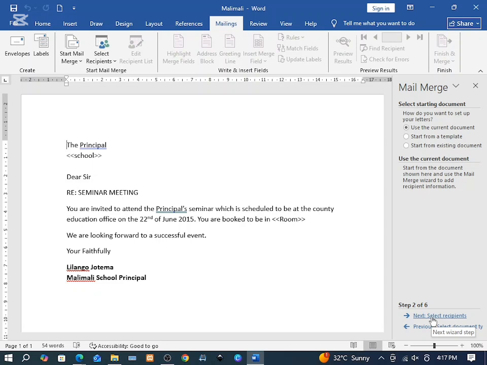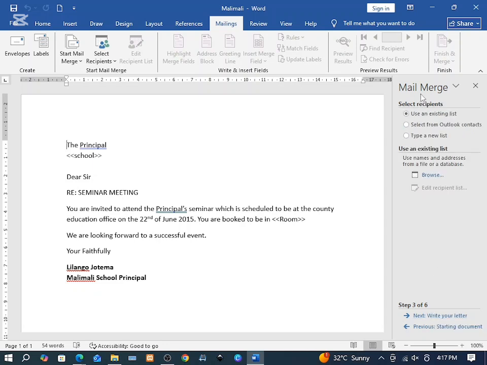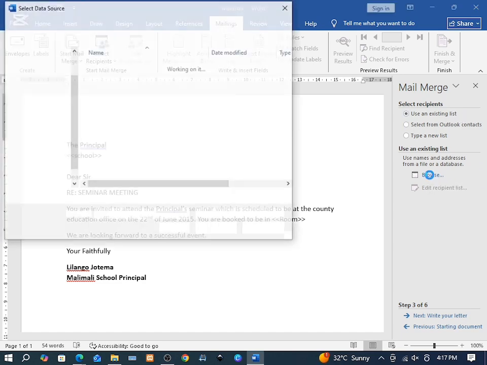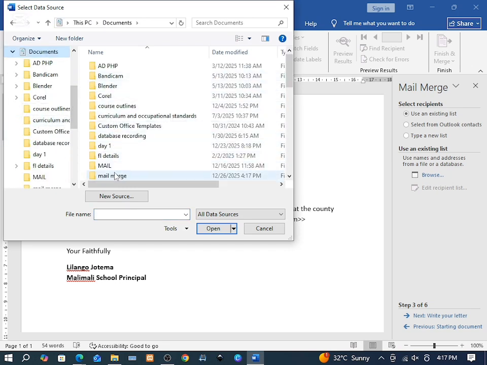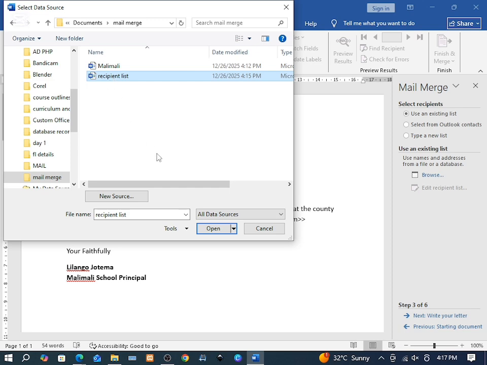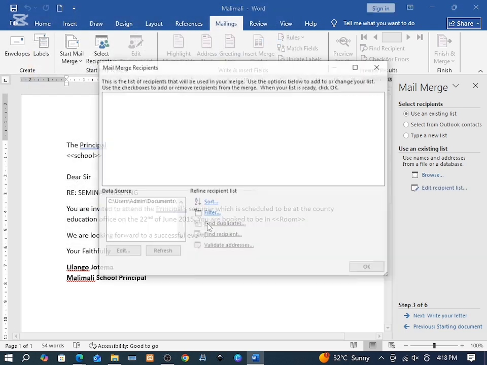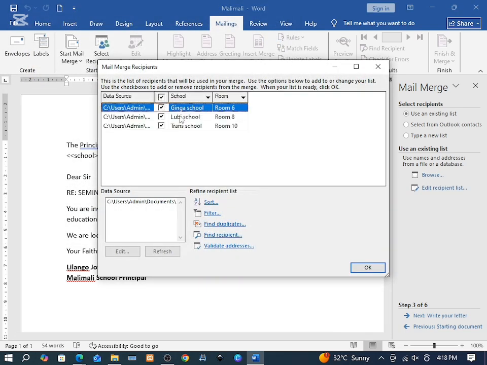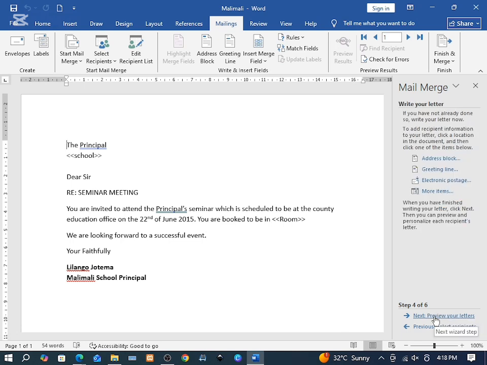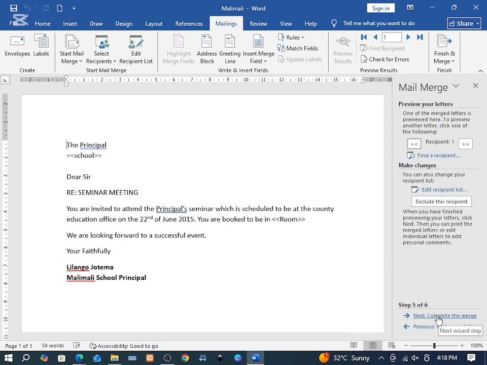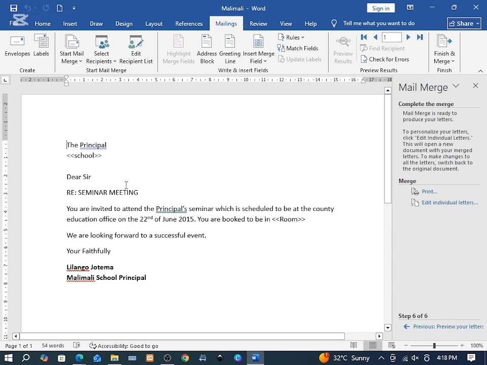Select starting document. We are starting with that. We go to next. Select recipients. We will use an existing list because we have created it. So we will come and browse. We go where it was, documents, mail merge. Then this is the recipient. Then we say okay here. Then we go to next. Next. And we complete.